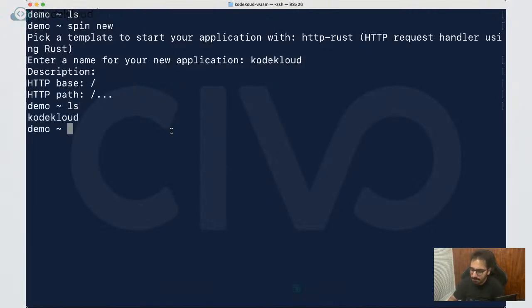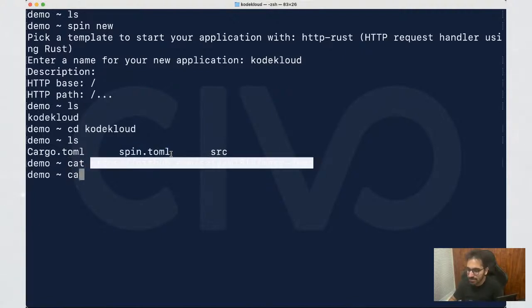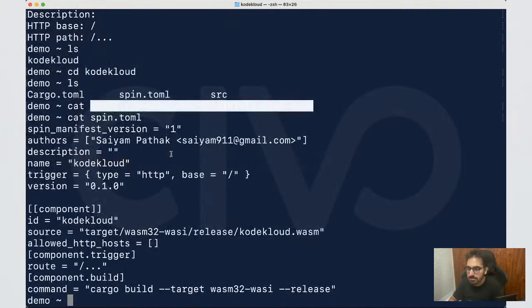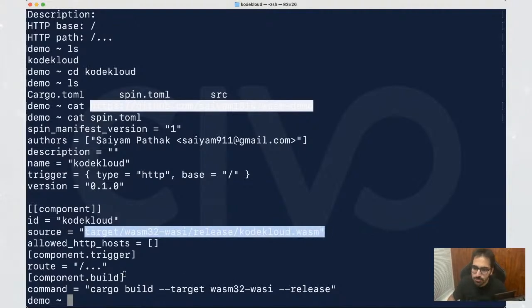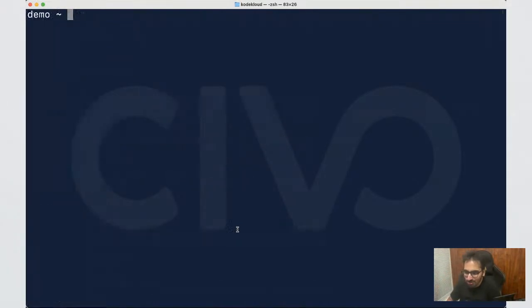So it created KodeKloud, and it created a cargo.toml file, because that's what is required in Rust. It created a spin.toml file where you can specify some of the complex use cases, dependencies, and what all components you want to include. For now, we are just including the source, target, KodeKloud Wasm, and it says when you do a build, what command to run. It's similar to building using cargo build target release, the one that I showed you in one of the slides. But you don't have to write this command. You can use the abstraction layer. So it's making your life more and more easy, right?